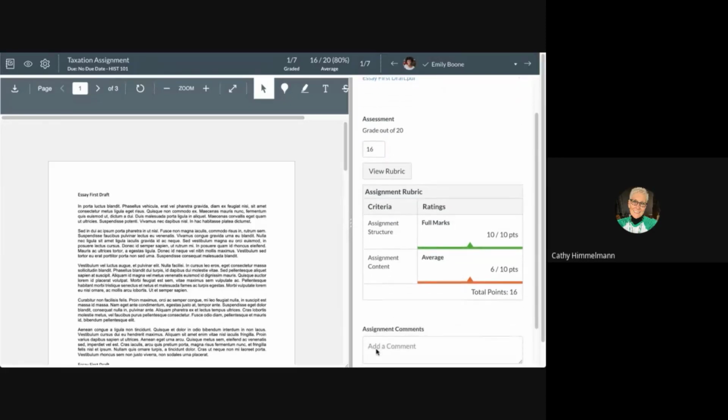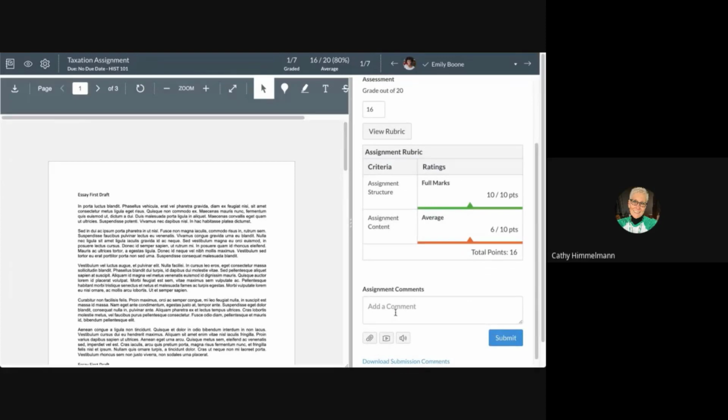You can also leave submission comments for the student in the sidebar. Type your comment in the text box, upload an attachment, or leave a media comment. Click the Submit button to save your comment.